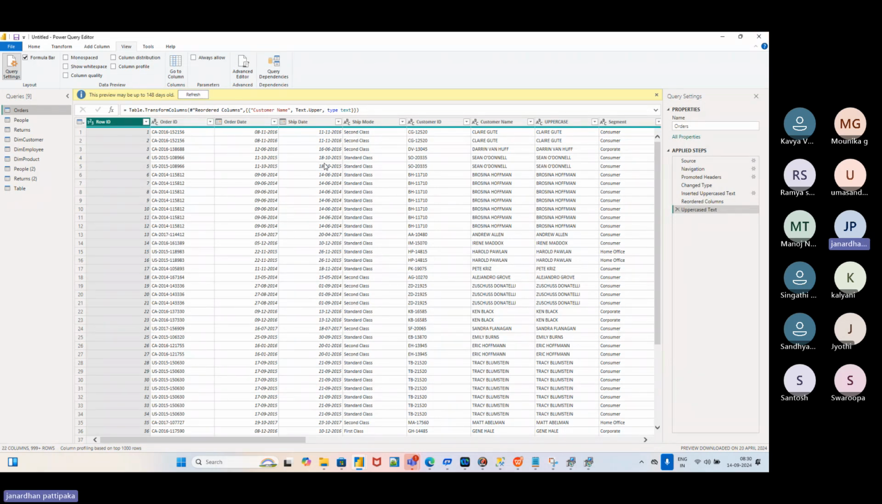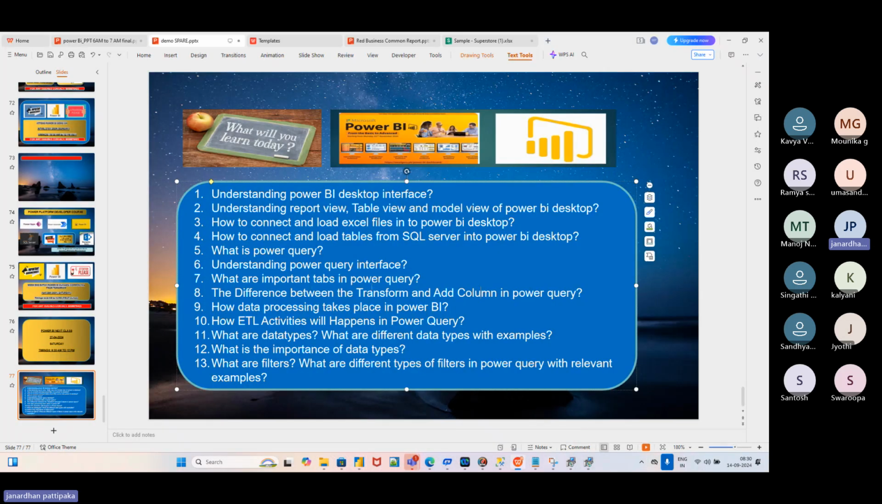And next, very important: we have seen in the class also the difference between the Transform tab and Add Column in Power Query that we have discussed. Now, very important is how data processing takes place in Power Query. So that is very important. Okay.